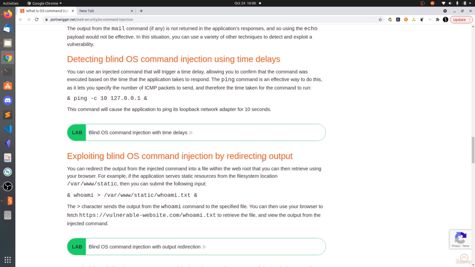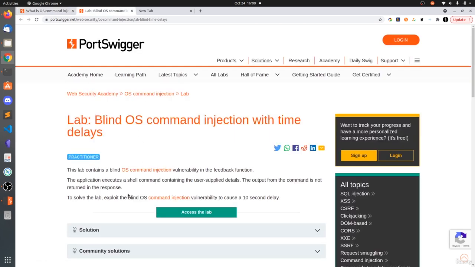Or you can also redirect the output. You can redirect it to /var/www/html/ and a file name. So you can create the file and go to the website /filename to see the output of the file you have created. So let's do this lab.